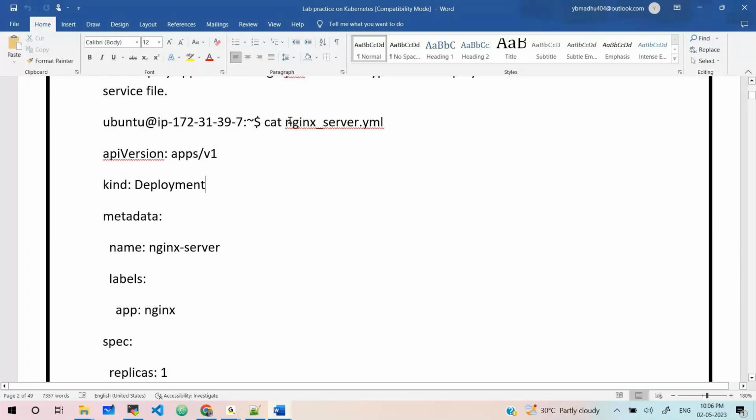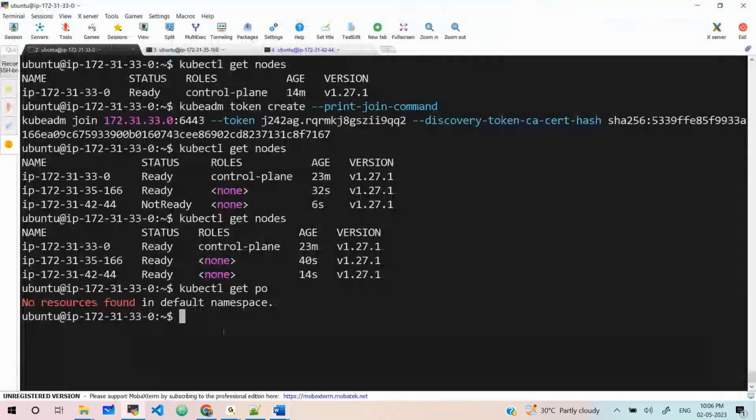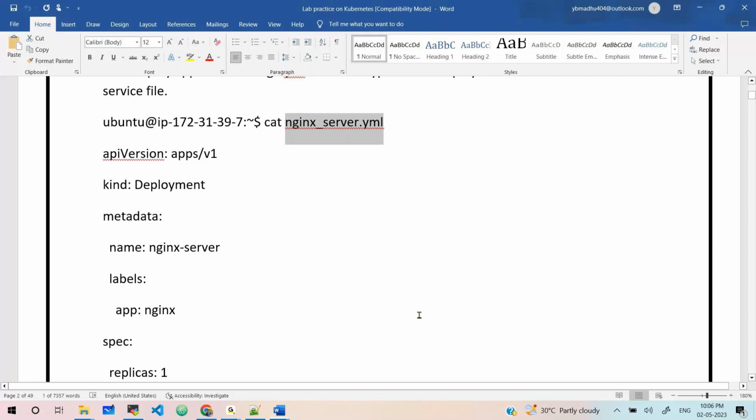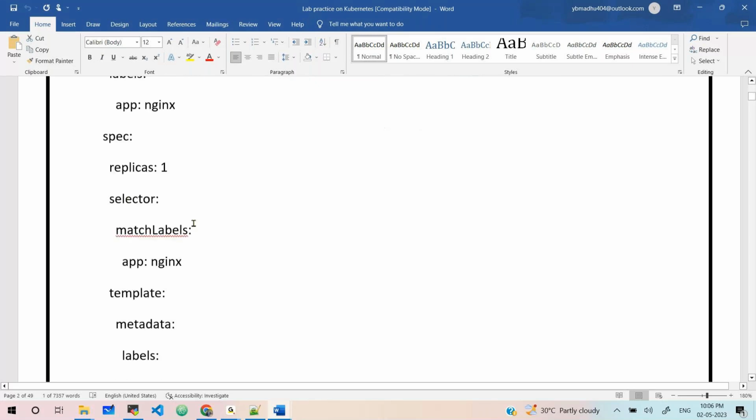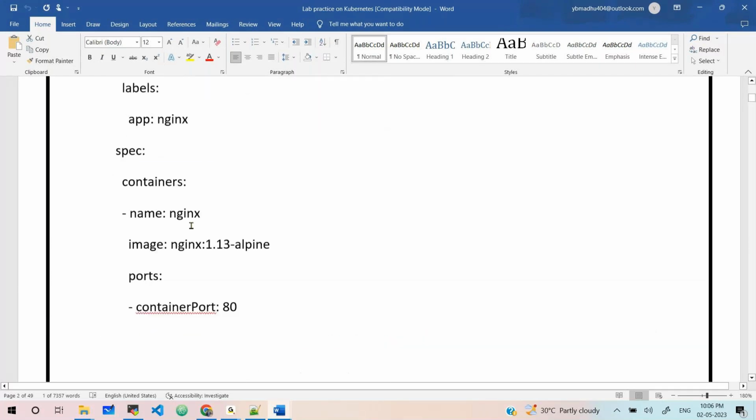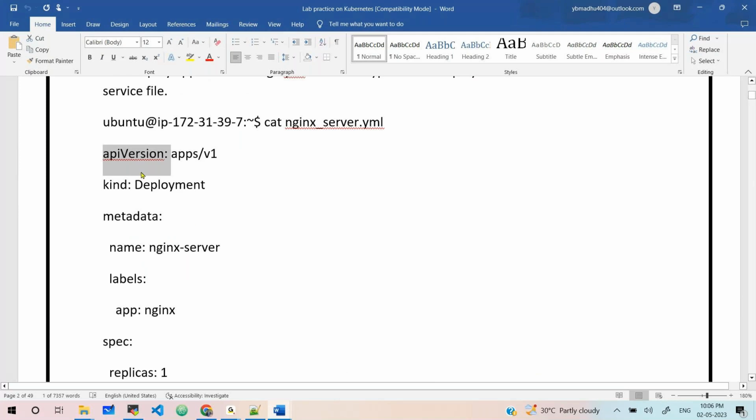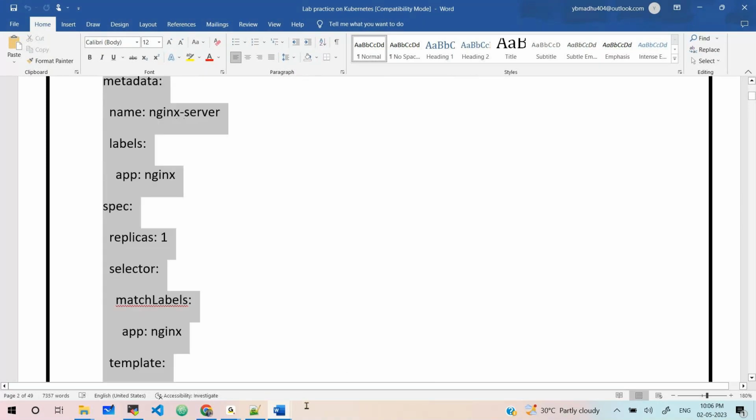For example, if you want to deploy a deployment object, we can do this, just deploying an Nginx server. What is this syntax and all? Don't be confused. We're going to discuss each and every line of it: the API server, what is the kind, what is metadata. We'll discuss all of that. For now, this is simply to help you understand how our Kubernetes cluster is working or not.